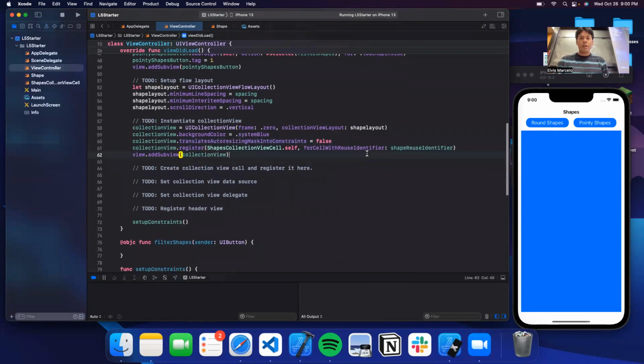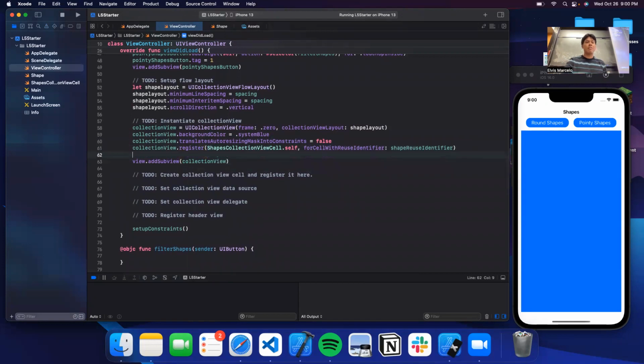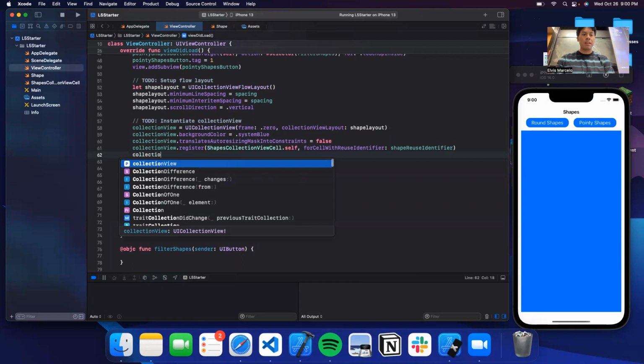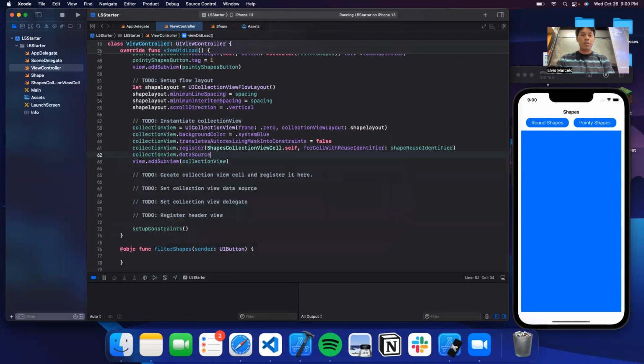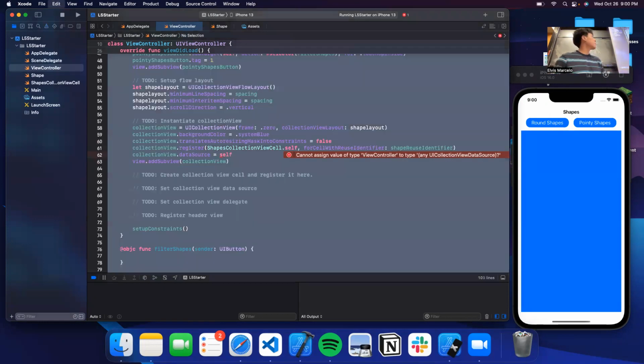And okay, cool. So how do we actually get the data for this collection view? Similar to table views, we're just going to say something like collection view dot data source is equal to self. That way the collection view knows that we're going to be the ones to implement how the data is presented in this entire view controller.